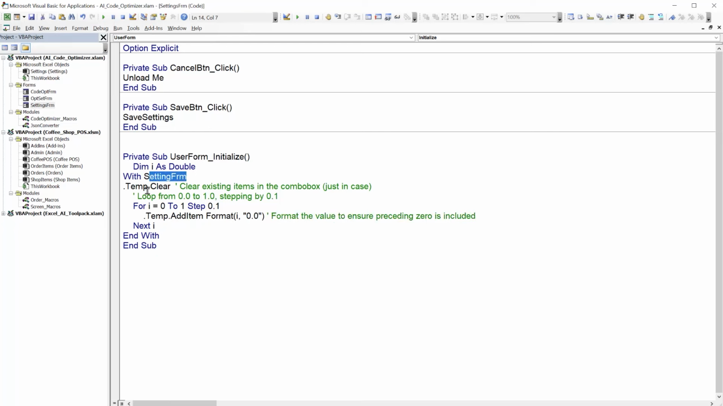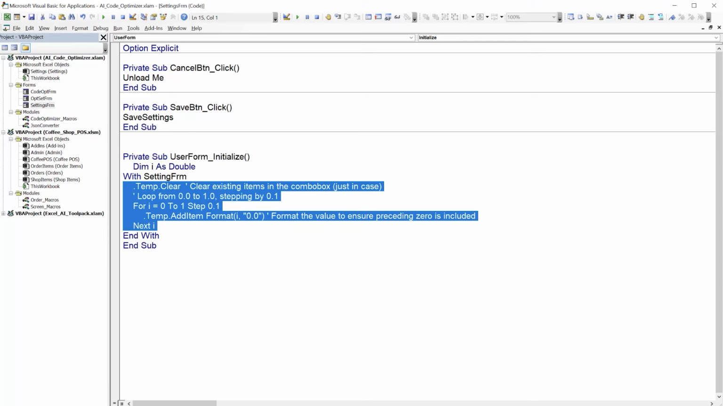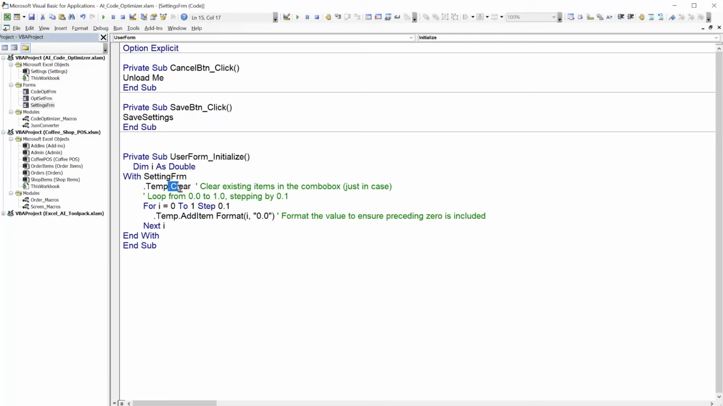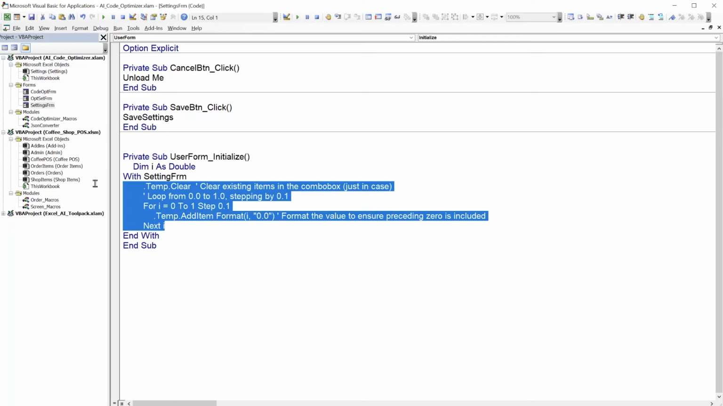So focusing on this settings form, what we want to do is clear all the options that might be in that form using the clear option. Then we're going to use a double. We're using a double here because we want it to automatically include the decimals, so it can't be just whole numbers. So I equals 0 to 1, and we're stepping 0.1. For every single interval, we are going to add that item, and we're going to format with 0.0. I want it very specifically formatted. And so that's how we build this list.